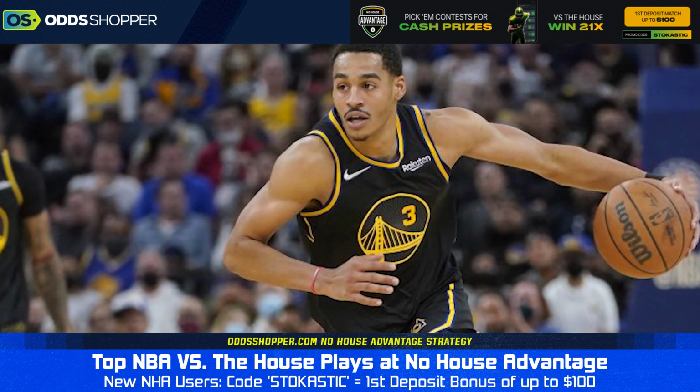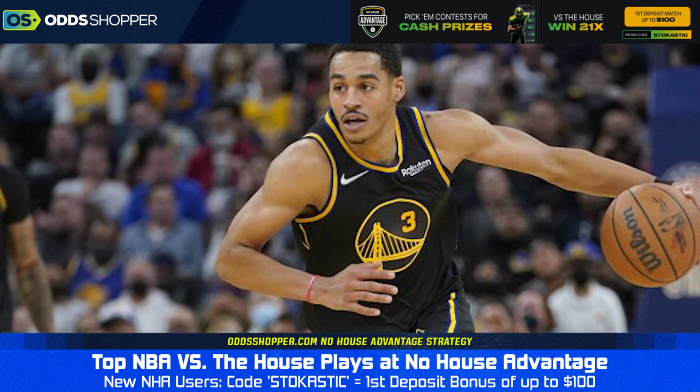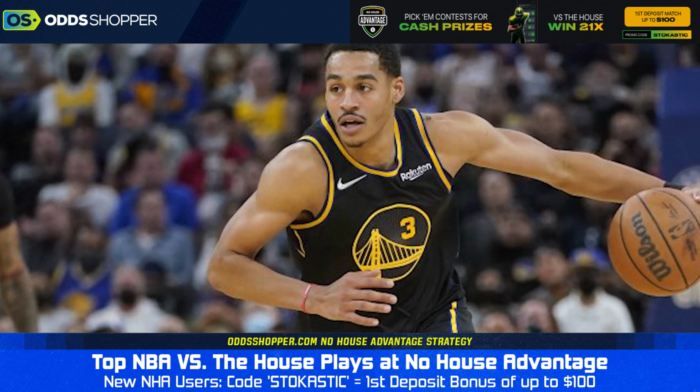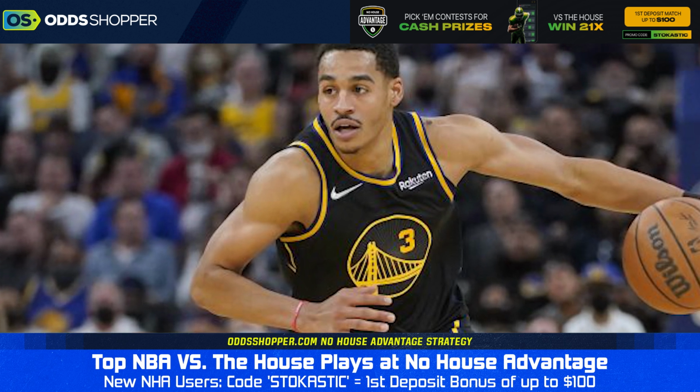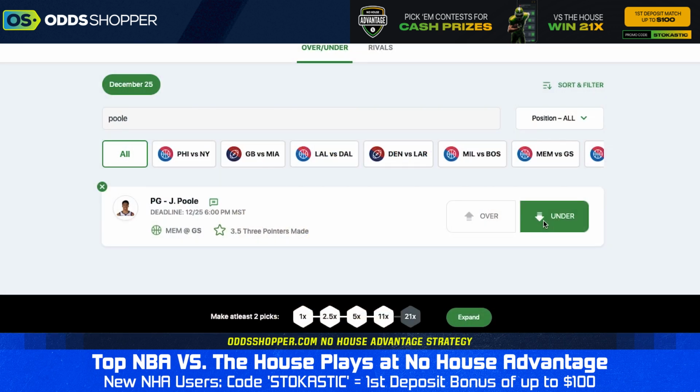I'm sure he'll be attempting them, but if you want to take the over on Jordan Poole, you need him to have a very, very efficient shooting night. And I just don't really trust him. He actually hasn't really shot it that well. He's been taking a lot of shots, but hasn't been knocking down the threes at an insane rate lately either. So again, projections here say under. We're going to lean with the projections, under Jordan Poole, 3.5 3-pointers.